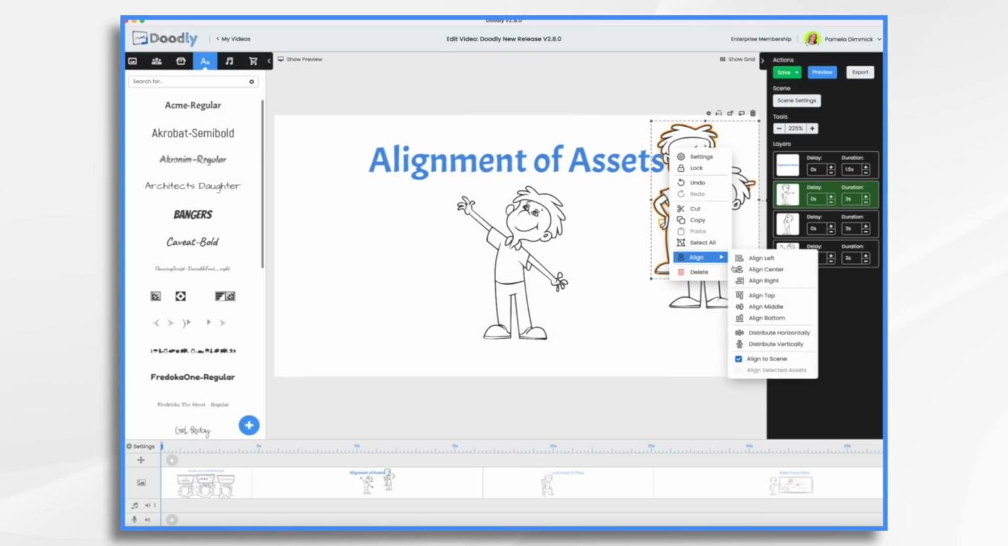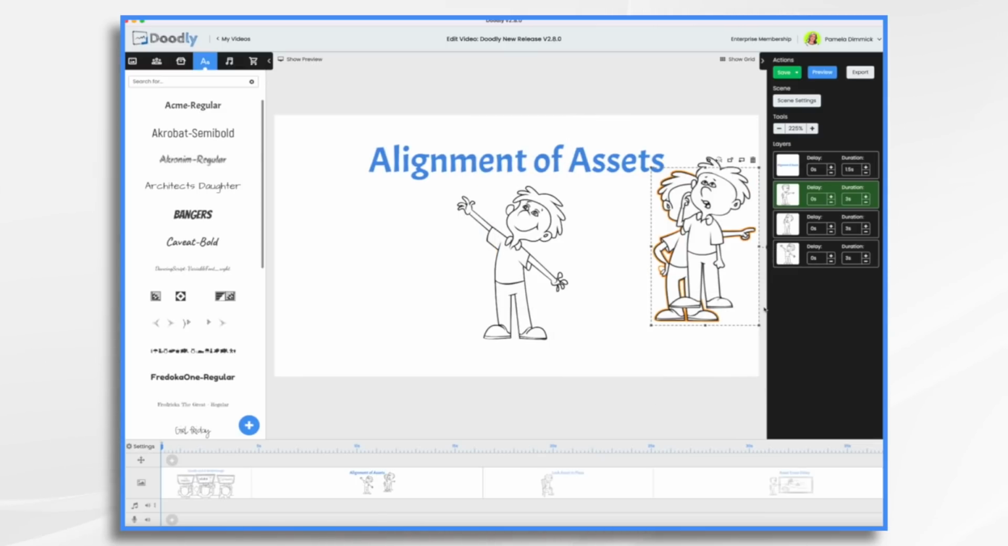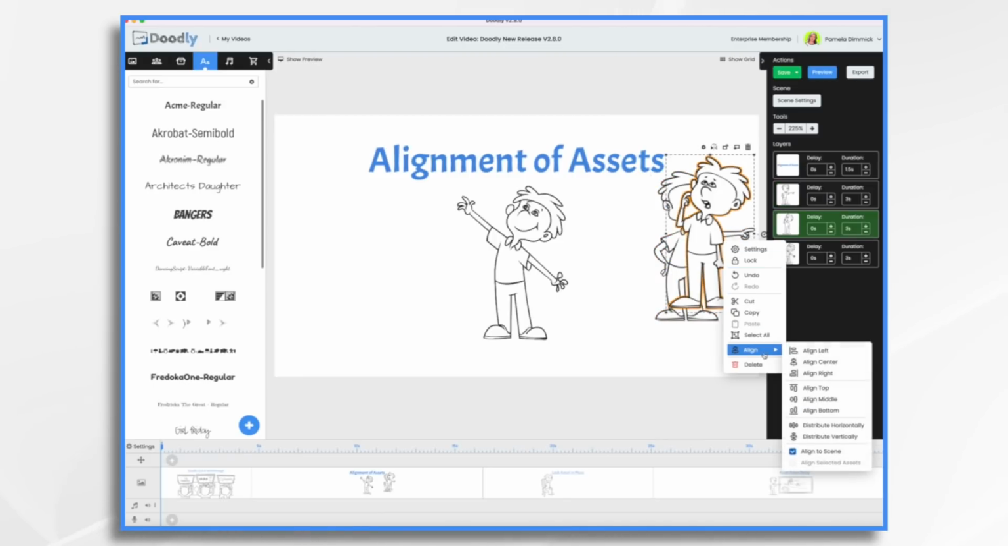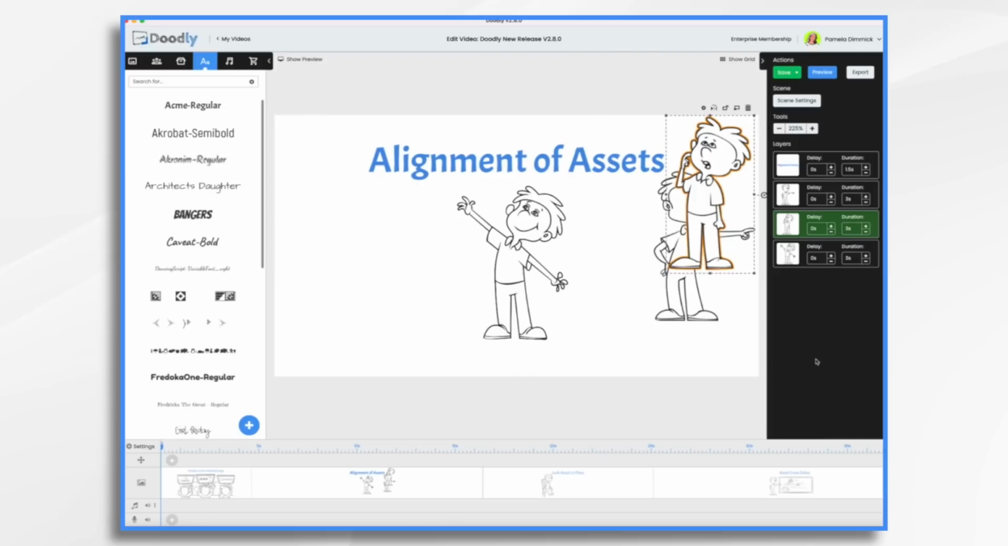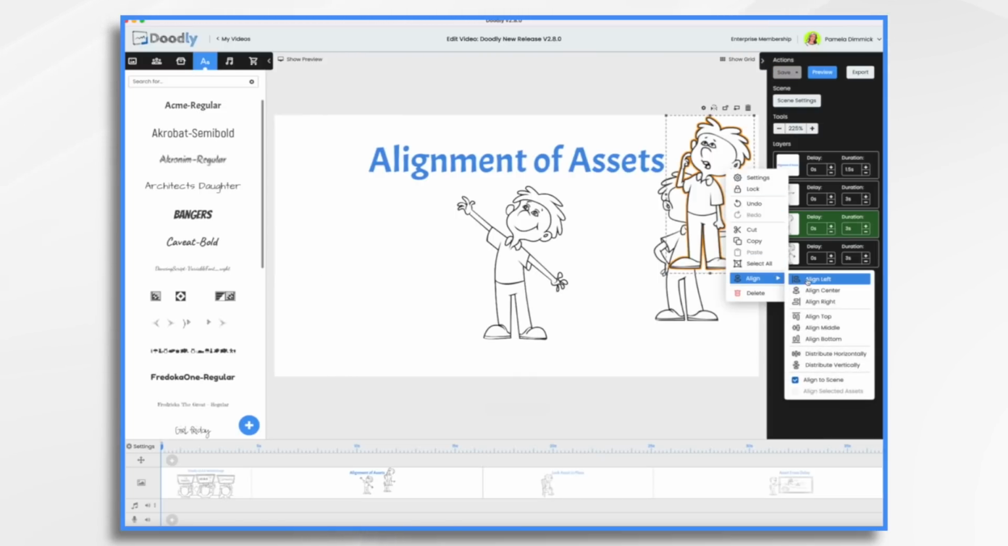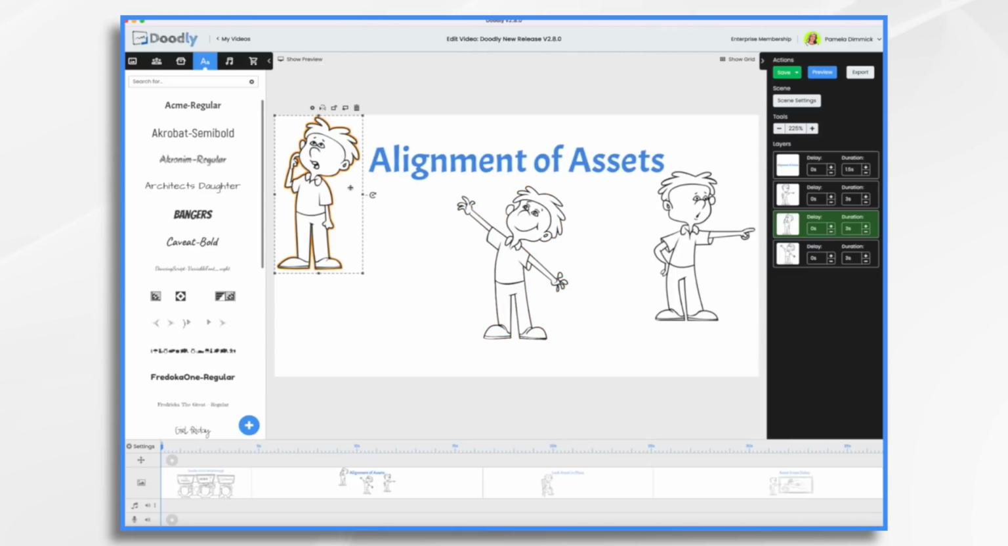Click Align. I can do him in the middle, so now he's in the middle vertically here. I can do him in the bottom, so he's going to go down, see? I can put him back up at the very top. Back over to the left. I think you get the idea.